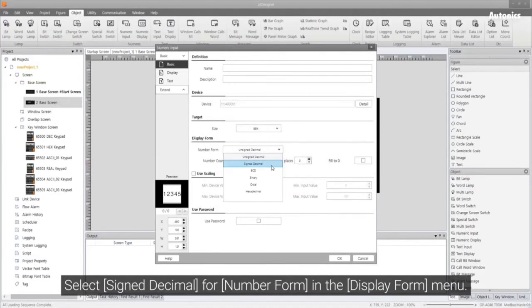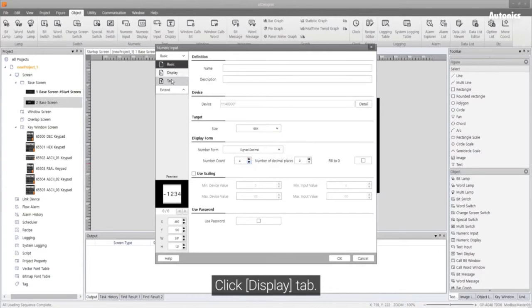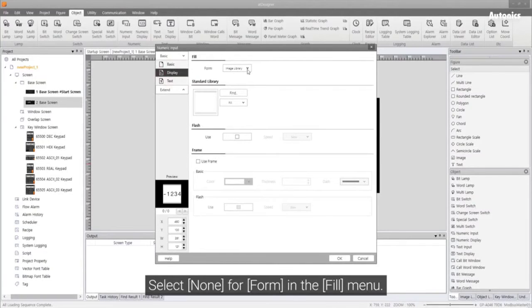Select signed decimal for number form in the Display Form menu. Set number count to 4 from the Display Form menu. Click the Display tab. Select None for Form in the Fill menu.